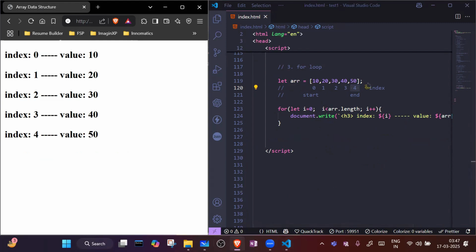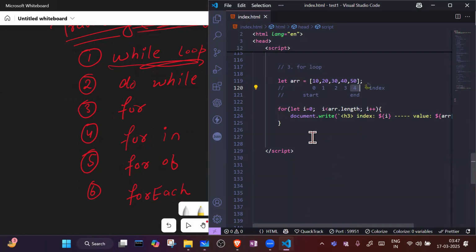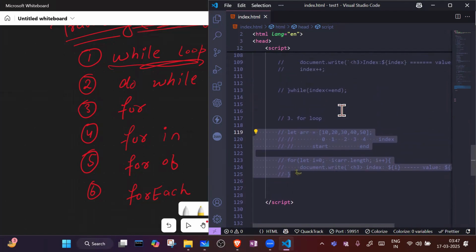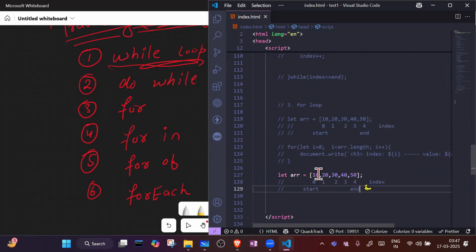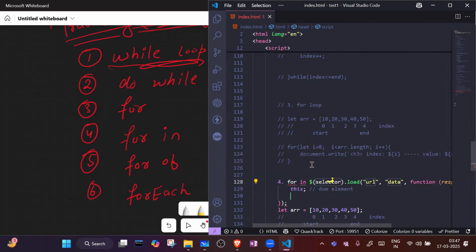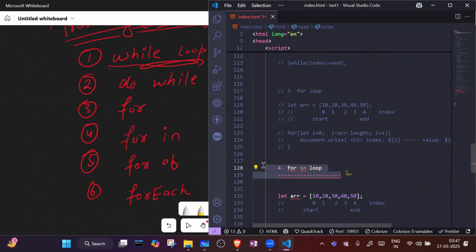Okay, next is what? Next is the for in loop. For in loop is very simple. Let's see the for in loop. Let me comment this out, and let me paste this array. And this is the fourth, which is nothing but the for in loop. Let me comment it out first.